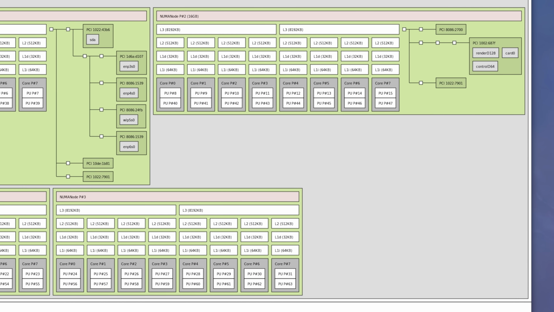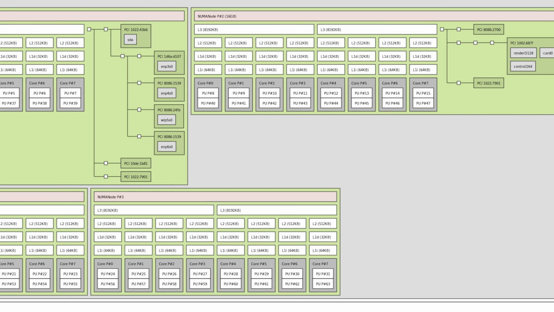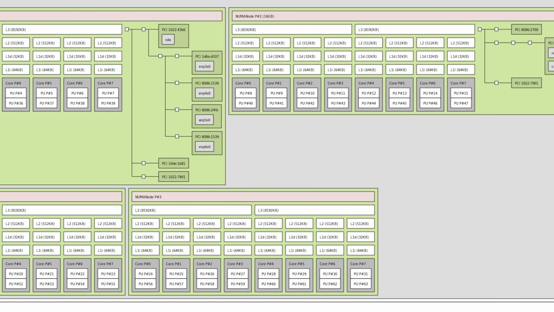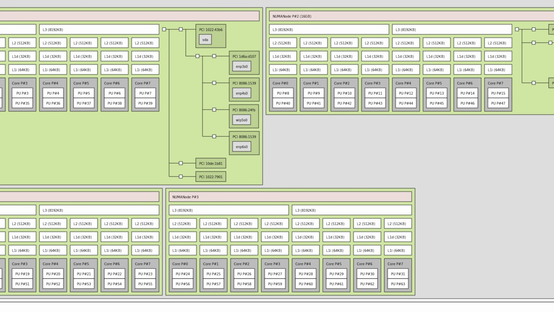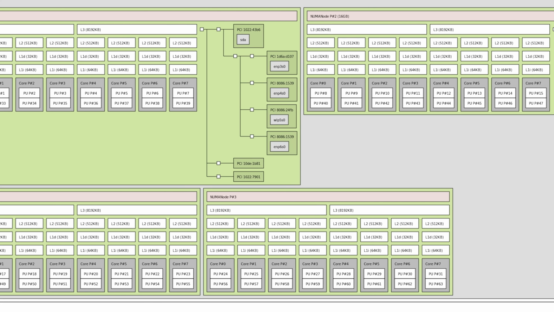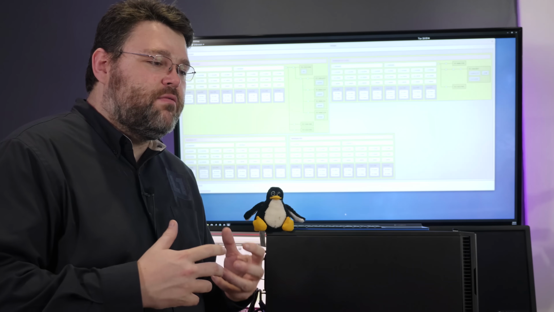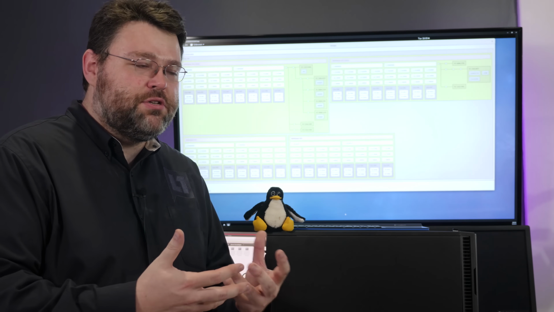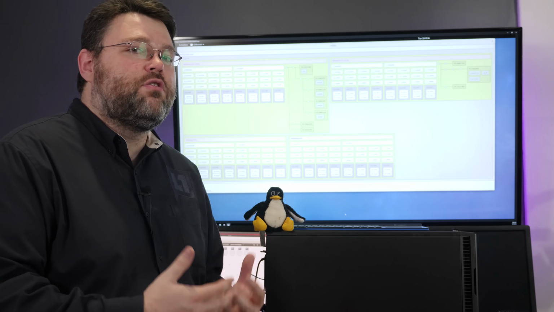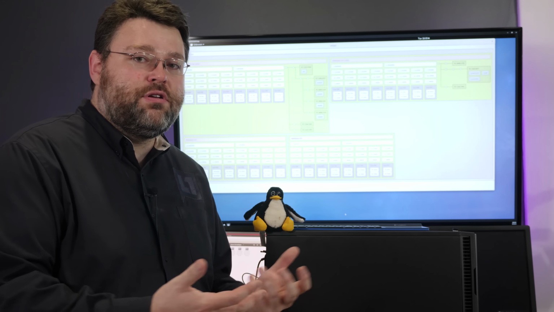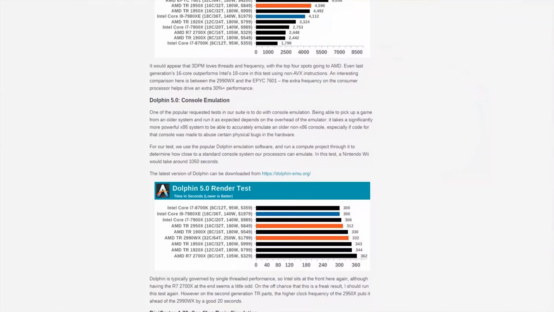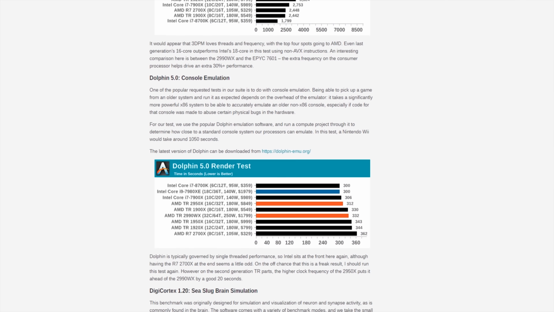So if we look at the topology, we can see that we have 4 NUMA nodes. 2 of the NUMA nodes have all of the memory and all of the peripherals connected to them. The other 2 NUMA nodes don't have any memory or peripherals. That means to load information into those processors to be able to be processed, it's going to rely on the other nodes in order to be able to do that. So that's one of the reasons why the performance can regress.